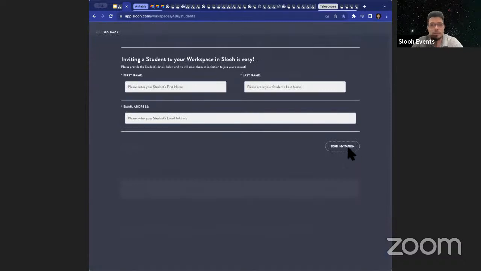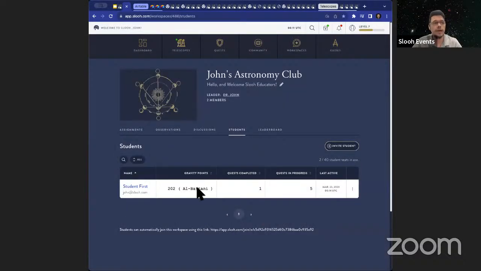What you have to do is fill out their first name, their last name, and their email address. After you click Send Invitation, they're going to get an email with a link inside. When they click on that link, bam, they're on the platform inside this particular workspace. You can then monitor their progress with Quest learning activities and through gravity points.